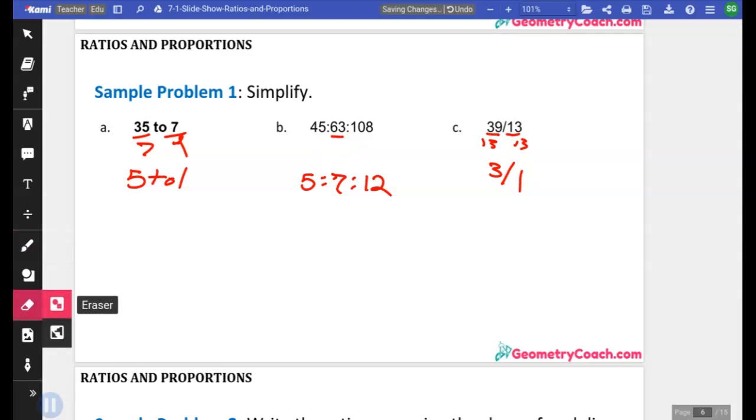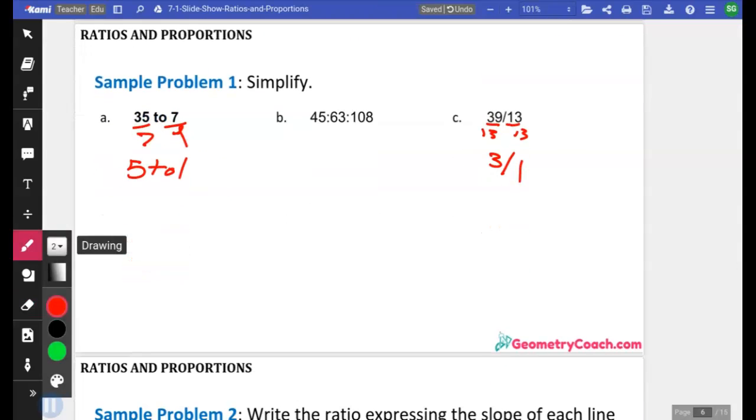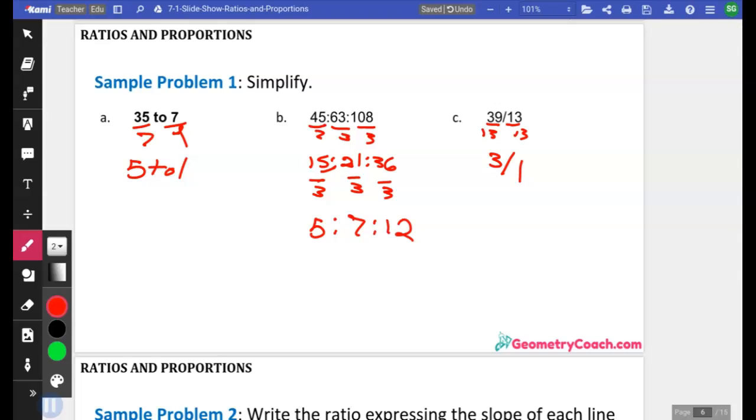Now let's go back a step. So let's say you didn't realize that 9 was the biggest one and you just divided everything by 3. Oops, sorry about that. So if I divide everything by 3, I get 15, 21, and 36. Okay, and now I can look at that and see those aren't simplest form. So what else can I divide all three of these by? I can again divide by 3, and then I get 5, 7, and 12. So it just takes an extra step if you don't get the greatest common factor right away.